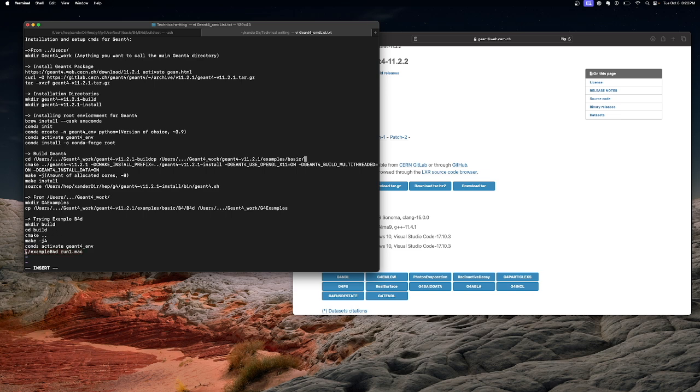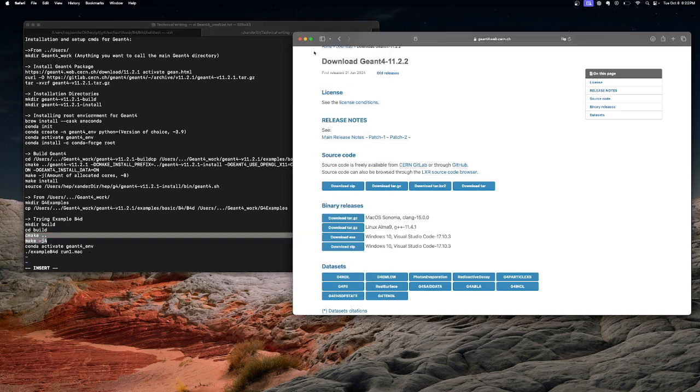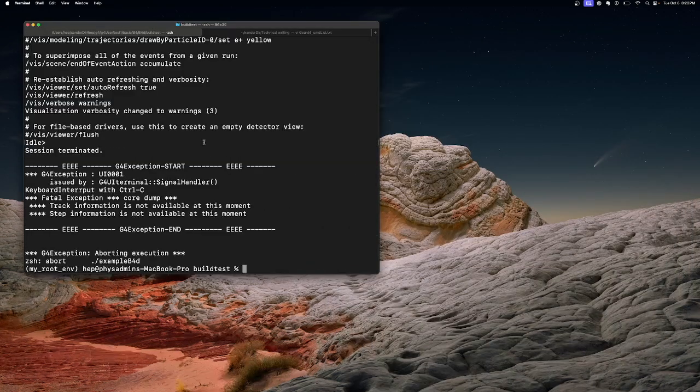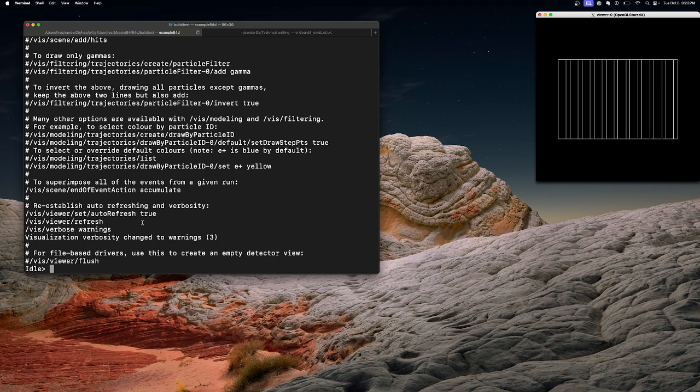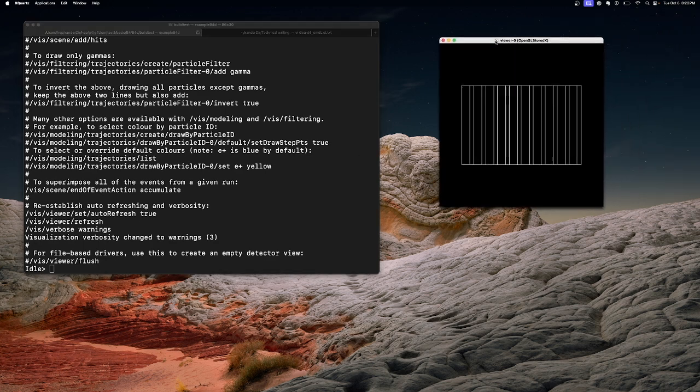Then you can run this executable. It'll be example B4D. It's created from this cmake and this make -j4. From there, it'll open up the Geant4 environment, and you will see the visualization software, and I'll show you what that looks like. So if I run that example B4D, it opens up this visualizer window. This is the geometry that you're looking at the moment.